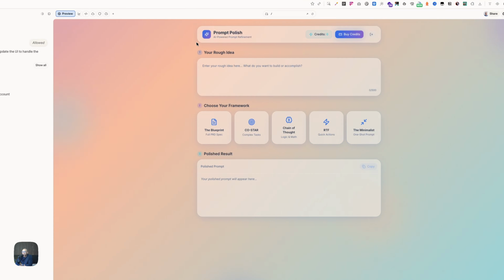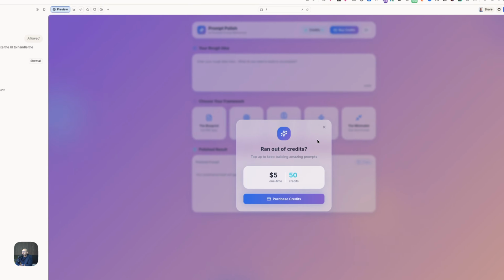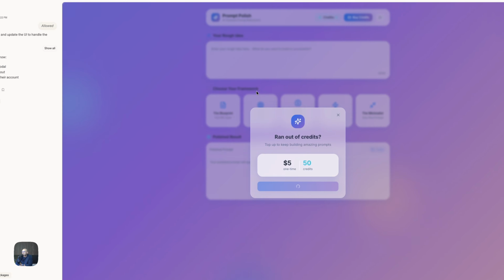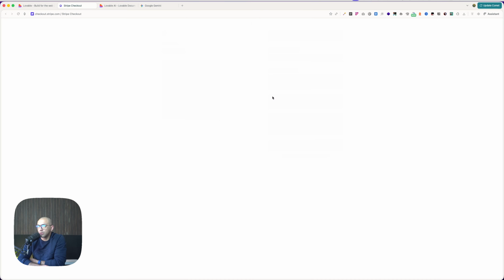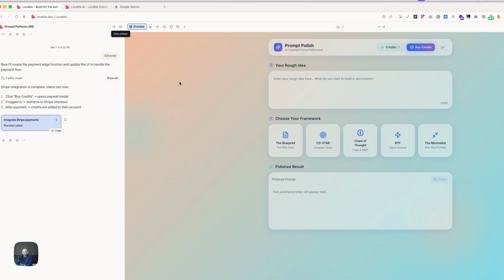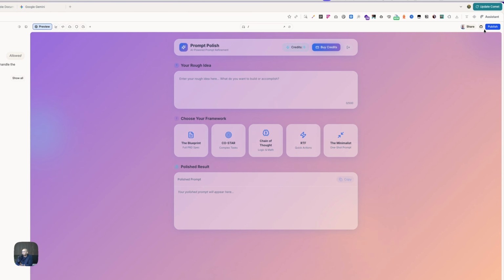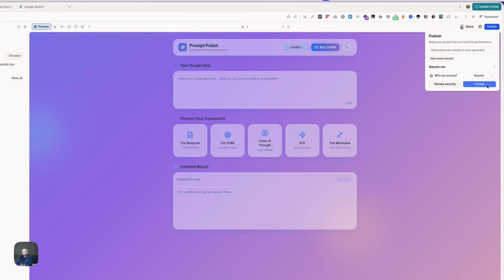Okay, so this is done. So if I click buy credits now, purchase credits, I should be taken to a Stripe checkout page. Nice, 5 credits, so you can confirm and buy it. This is great. So now I have my app ready. I can publish it here. So it's going to publish to domain.